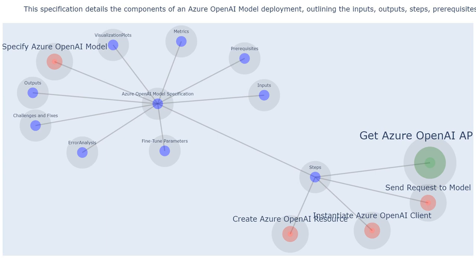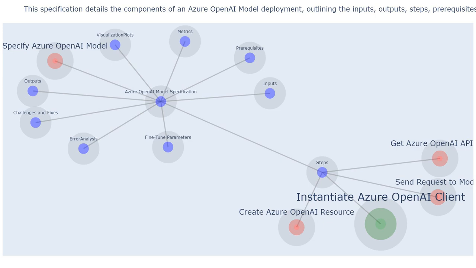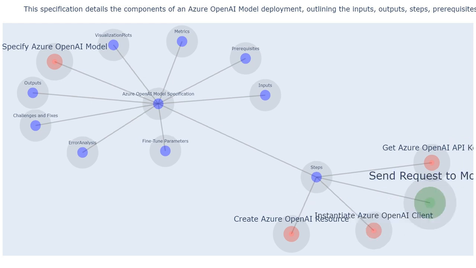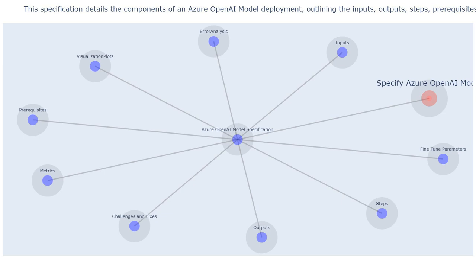which is needed to authenticate requests to the service. Initializing a client library to interact with the Azure OpenAI service. This library provides methods for sending requests and receiving responses from the model. Sending the prepared prompt to the model through the Azure OpenAI client. Making use of the service endpoint and API key for authentication.